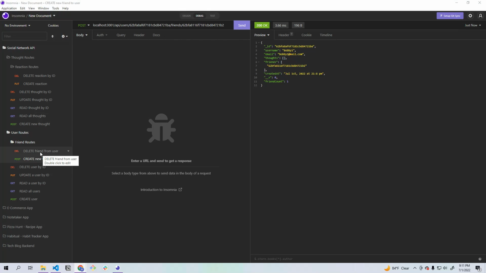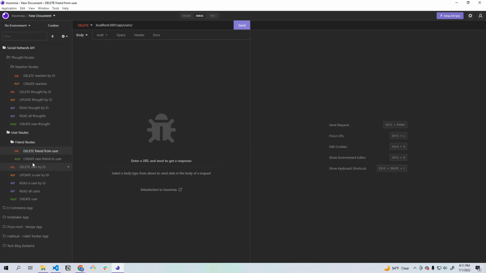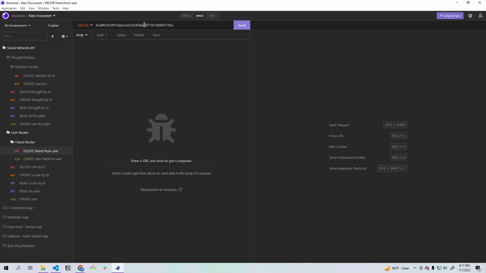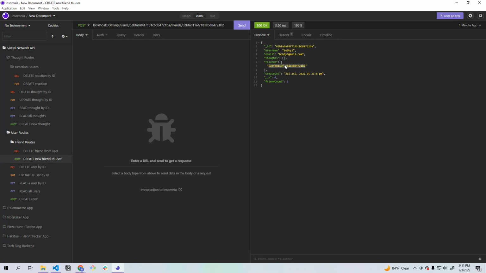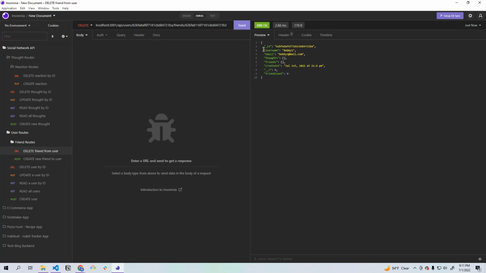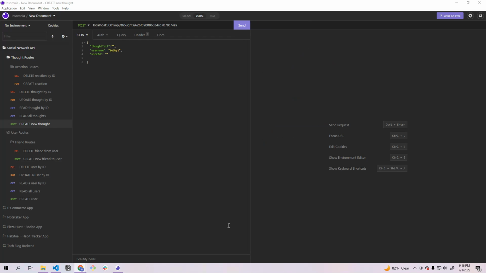To delete a friend from a user, we'll do a similar action where we take Bobby1's ID and put that in the URL. Then we add friends, and since it's a delete method, we will be deleting Bobby2 from the friend list. Now we see that Bobby1 is updated and has an empty friends list. So the friend was removed from this user. So that covers all of the user routes. Let's look at the thought routes now.